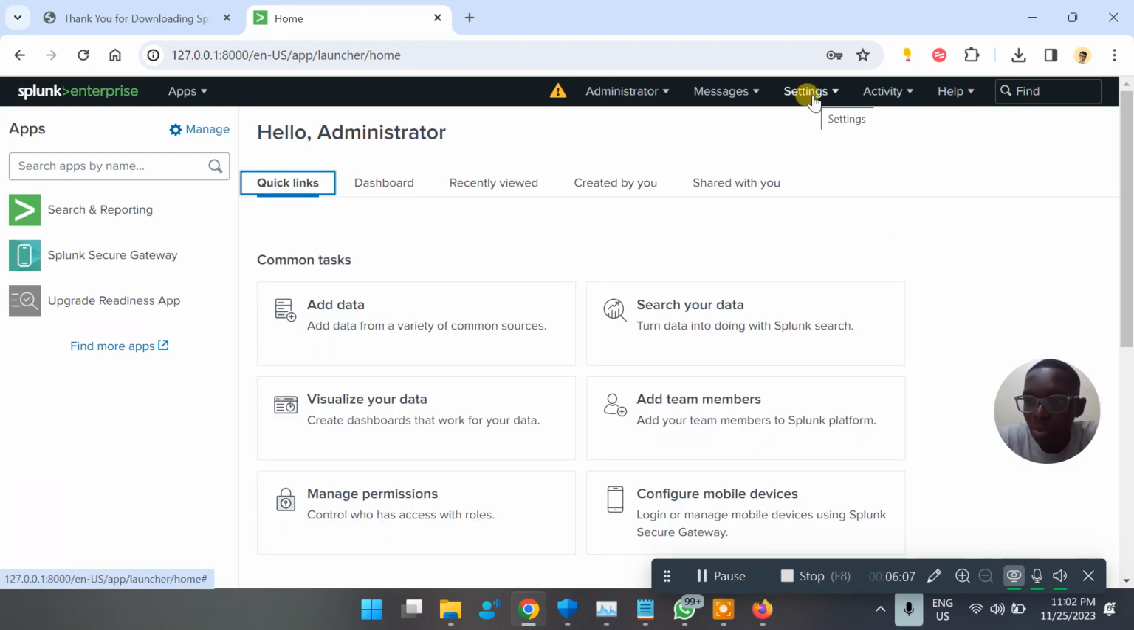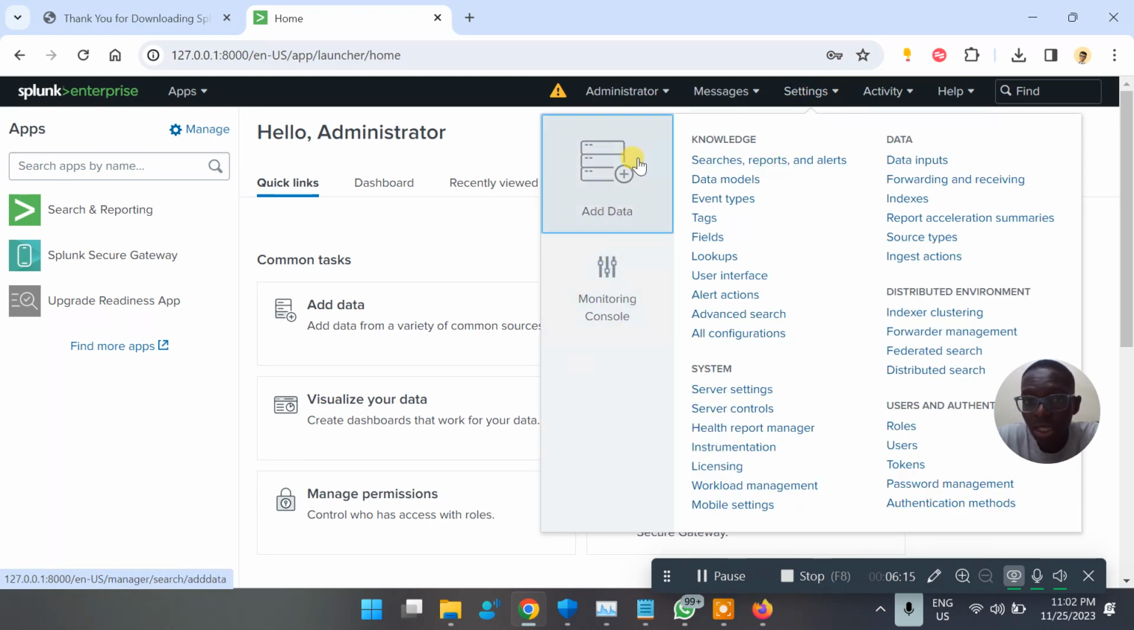So basically, for you to proceed with this one, I want to show you how it works directly in an organization. I want to show you exactly what it looks like. So you click on the settings, you have all of this in here. We have the knowledge and all of that. We are not going to focus on that. We are going to want to focus on data.